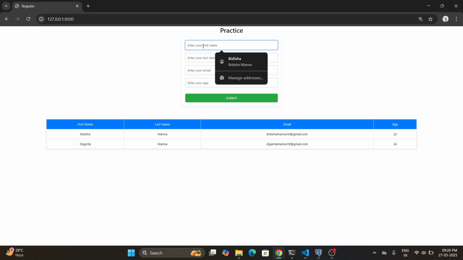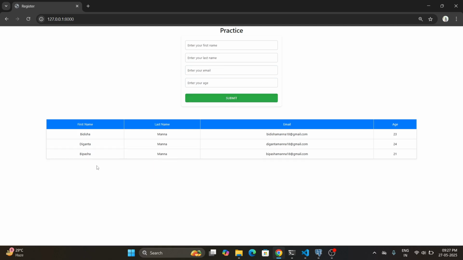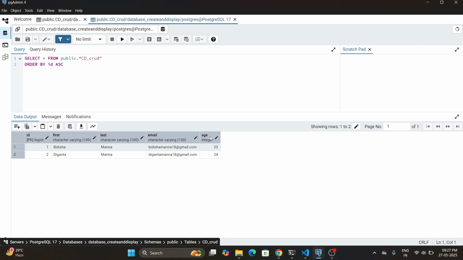So you can see if I add any data, Vipasha, and email ID is like, and age is 21 and submit. You can see that in my table this data is stored, added, and also in my database it is stored. So how can I perform this operation?